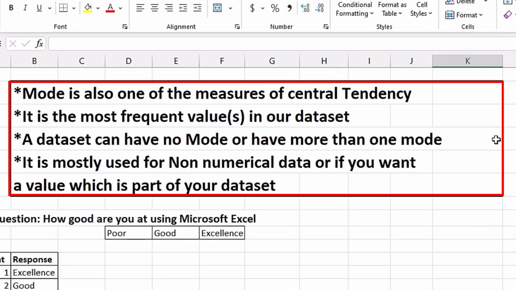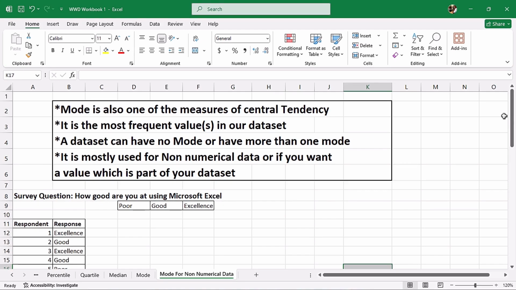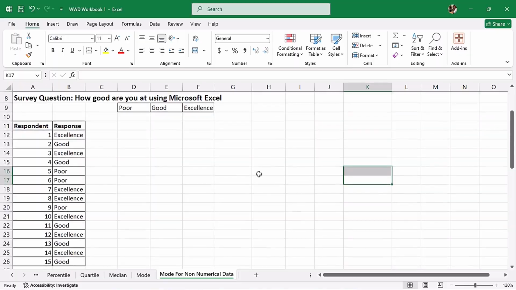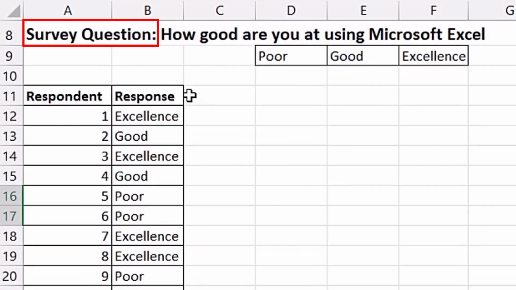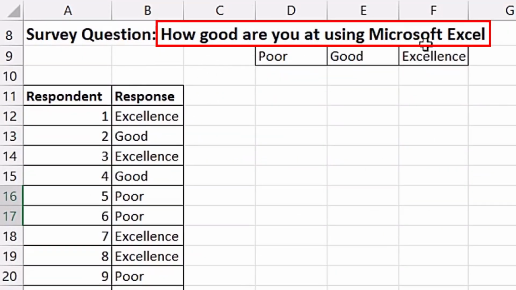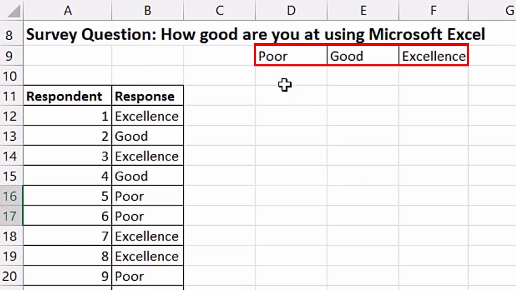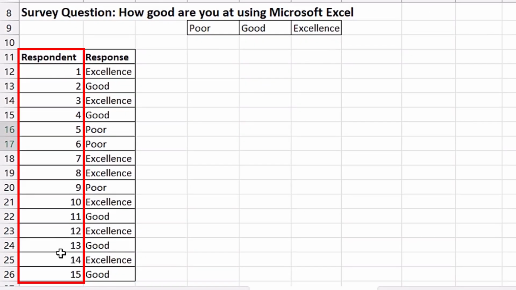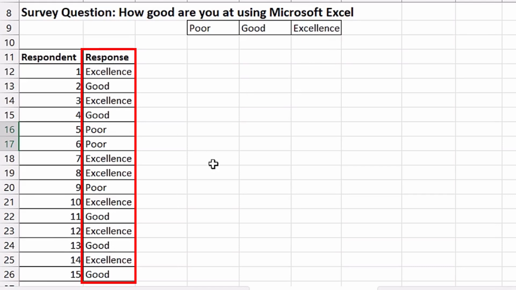Let's switch on to Excel and dive deeper into the mode in Excel. This is a brief note about the mode. You can read it if you want, but let's scroll down and see this example here. We have a survey question: how good are you at using Microsoft Excel? We have three options: poor, good, and excellent. Now we have 15 respondents and these are their responses. The most frequent response is going to be our mode.